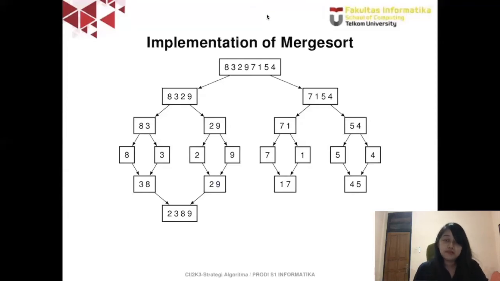The same as before, we also do the same with the next subproblems. So here we compare 1 and 4. We choose 1 first, and then we compare 7 and 4. We choose 4, and then we compare 7 and 5. We got 5 to be copied first, and then 7 finally got copied.